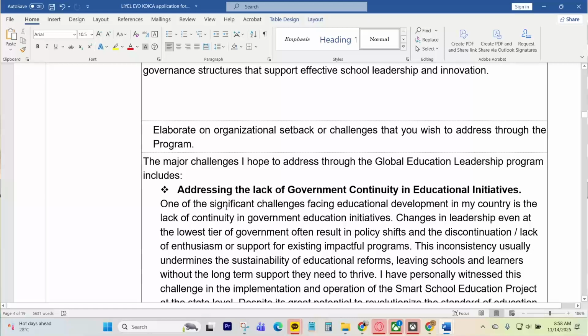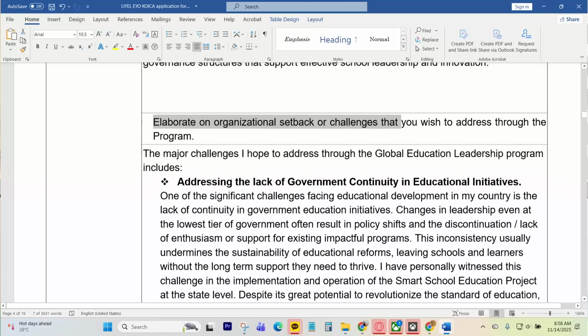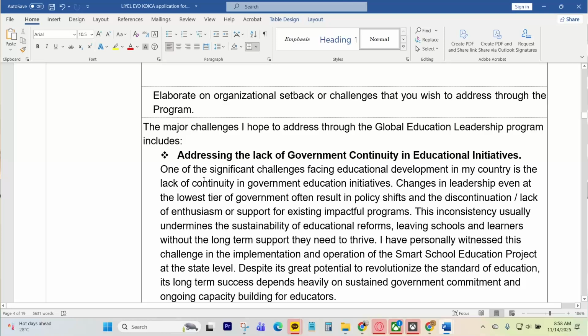Now the next question is, elaborate on organizational setbacks, challenges that you wish to address through this program. Okay, so in this case now, you need to itemize the challenges that you are facing, either in your job or your country is facing, or your agency or your ministry is facing, as it regards to that sector. Outline it, and this is what you hope that by going to study in Korea, through that knowledge, you're able to fix some of those challenges that are currently being faced in your sector, in your organization, in your department.